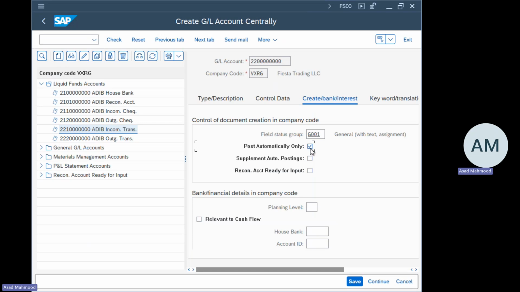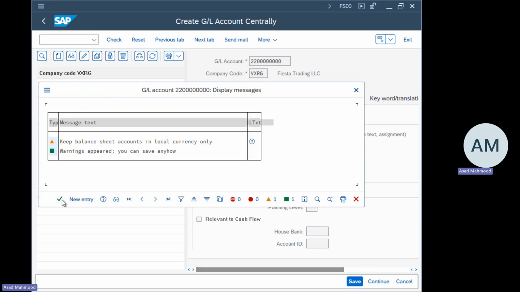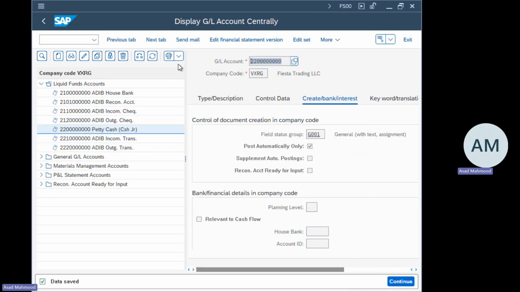We have to select this for the cash journal. We cannot do manual postings in that account. It automatically happens.